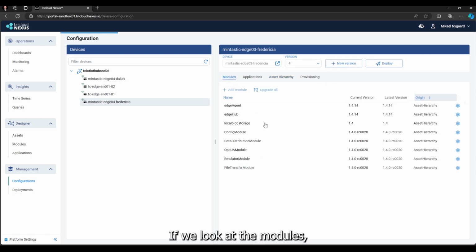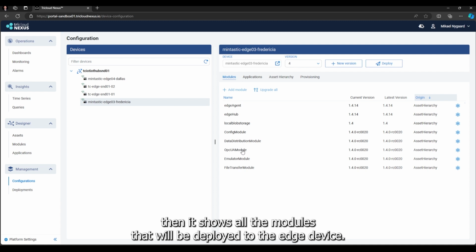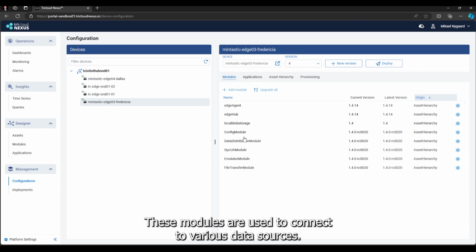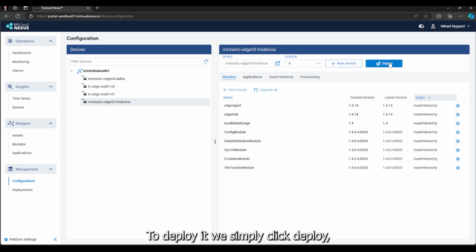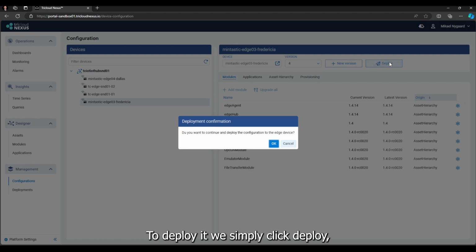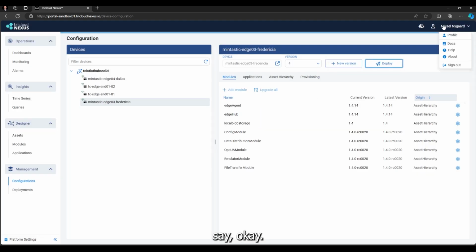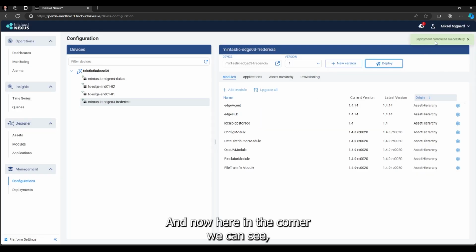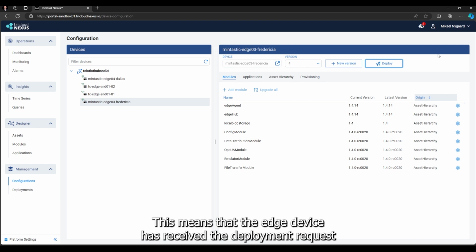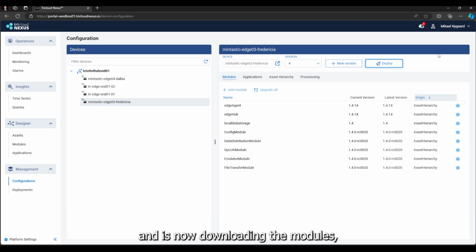If we look at the modules, then it shows all the modules that will be deployed to the edge device. These modules are used to connect to various data sources. To deploy it, we simply click Deploy, say OK, and now here in the corner we can see that the deployment has completed successfully. This means that the edge device has received the deployment request and is now downloading the modules, starting them up, connecting to the data sources, and will start collecting the data points and send them to the cloud.